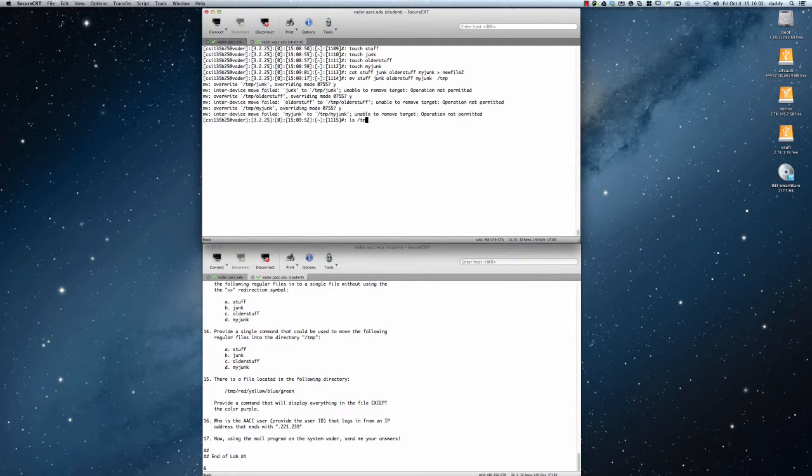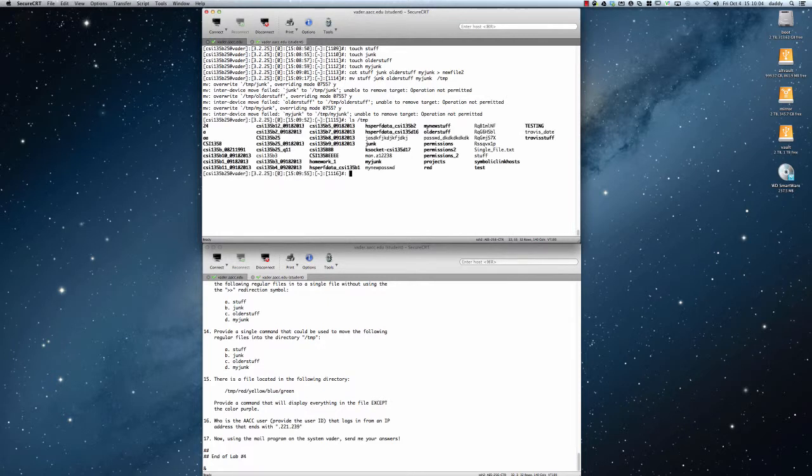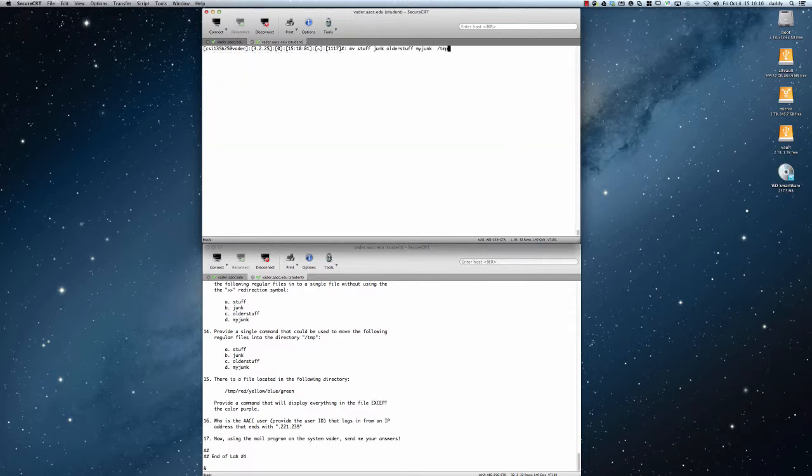So if we ls in temp, let's see what we've got in there. Yeah, so junk, my new stuff. So those files already existed, but irrespective of that fact, this would be your command, right? Because move can take multiple arguments as long as the final argument is a directory, especially when you're moving files.